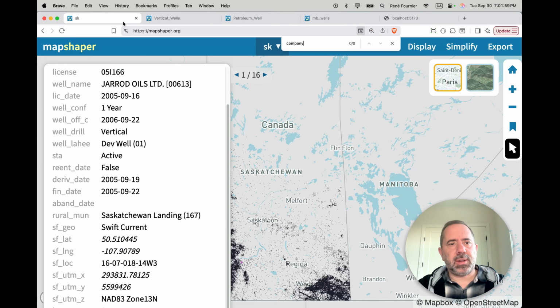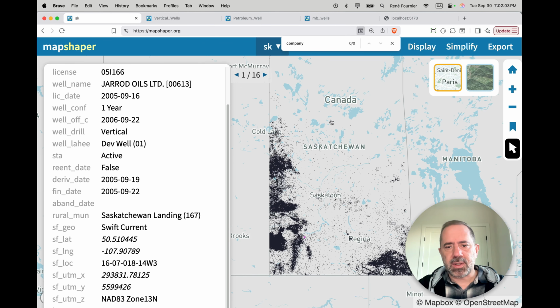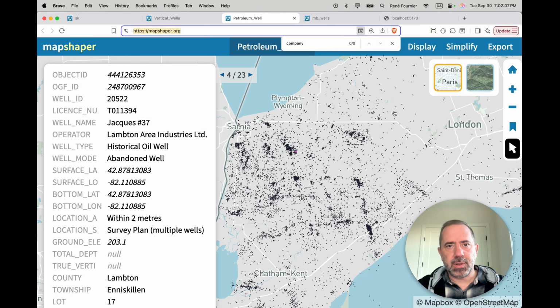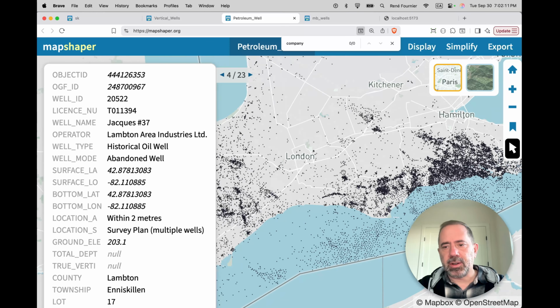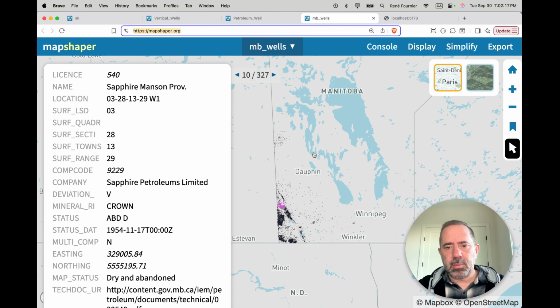And we can see what they look like in Saskatchewan, also Saskatchewan, Ontario, an oldie but a goodie. Lots of wells, but for the most part, they're all gone. Manitoba, province of my birth. Go Jets. And yeah, Alberta's not here.